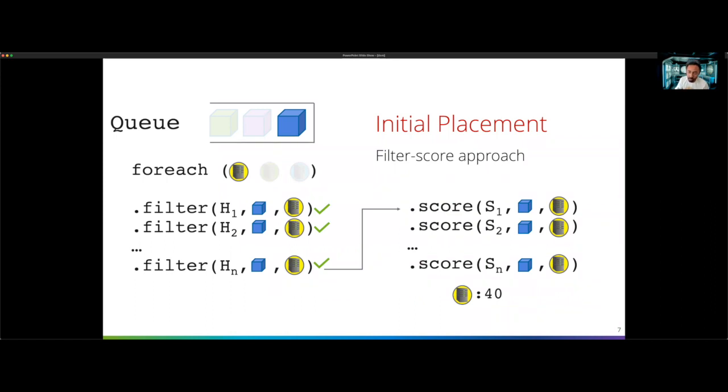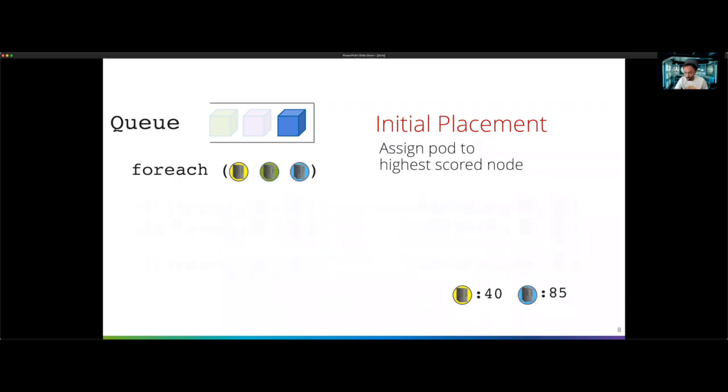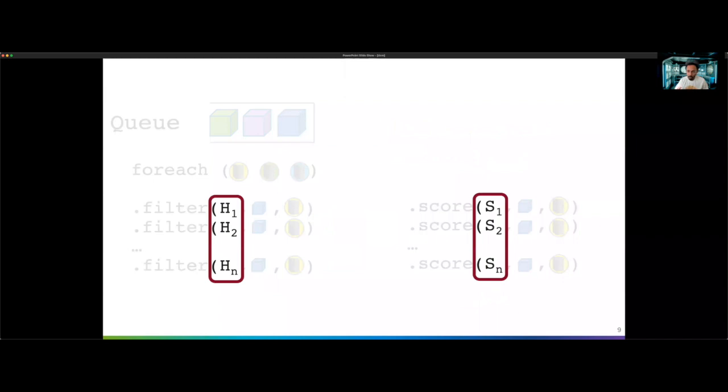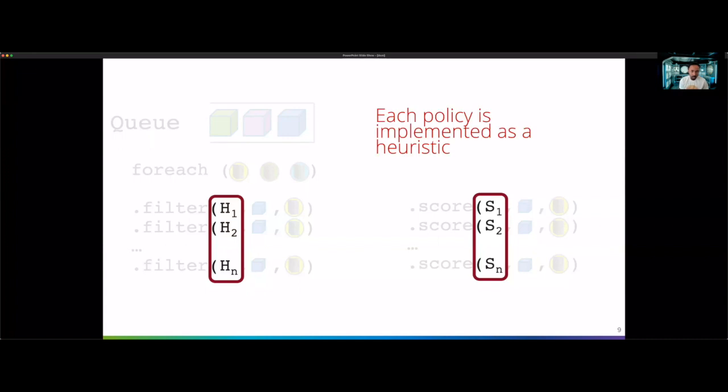Anyway, so now the scheduler needs to actually repeat this process for every node for this blue pod, right? Some of them will survive the filtering pass, some of them won't. But at the end of the day, you basically end up with something like this, right? Let's say 2 of these nodes survived the filtering pass and were assigned a score. Then you assign the pod to the highest scored node, and that's where the pod ends up. So let's look at a few properties of this filter score design. The first thing is that each of these policies is usually implemented as a heuristic.